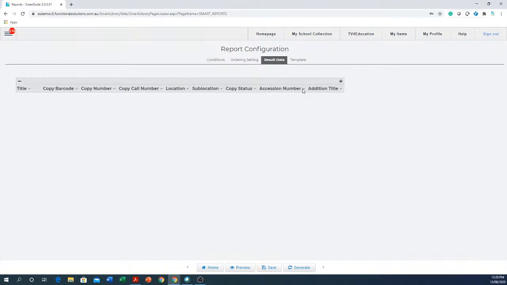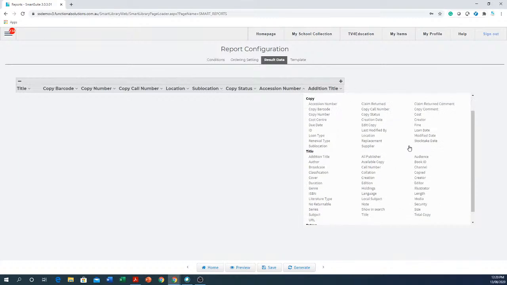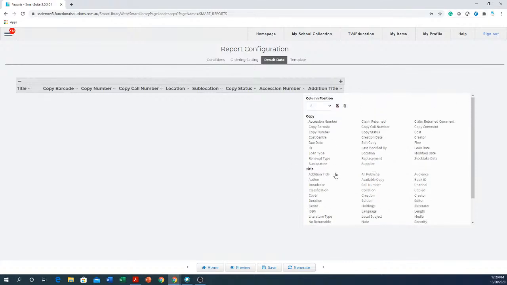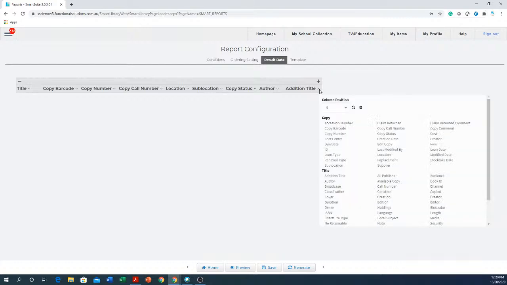So what I can do is say, no, I don't want accession number. When you click there, it'll show you all the information that's available: the information from the title area, the information from the copy area. Now, I want the author, so I'll just click the author. So now I've got copy status and author. And then I've got additional title and I can say, no, I don't want the additional title. I would like the media.